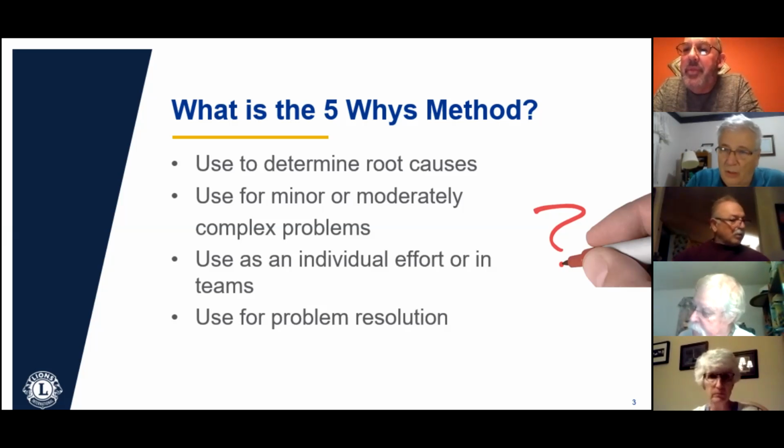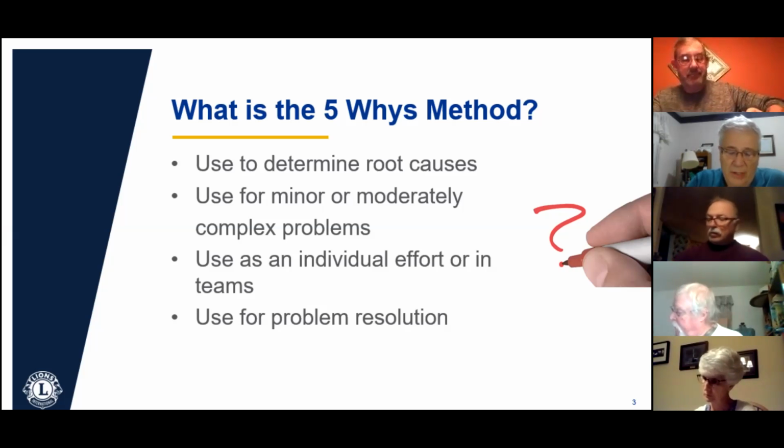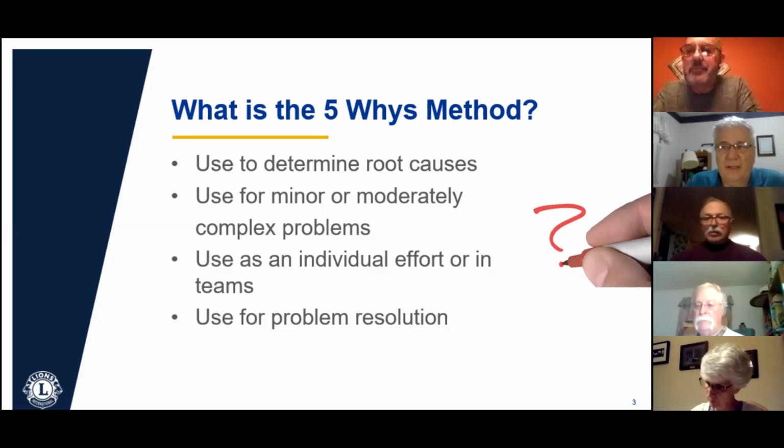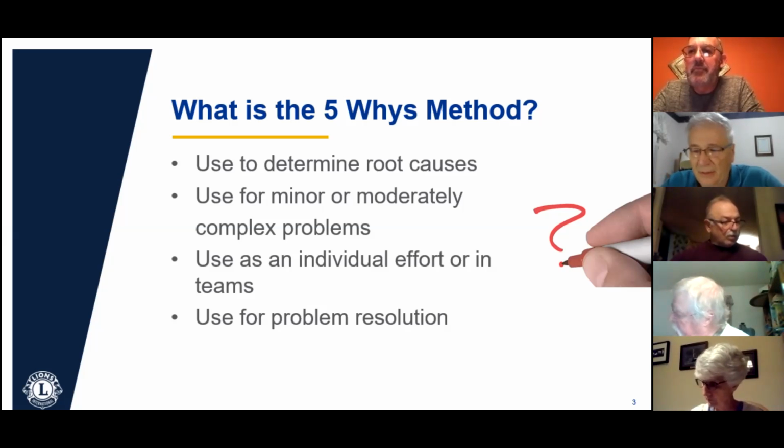So the root cause is defined as the earliest cause for a given outcome. And as we've said before, you can use it individually or in groups. So you're trying to get down to the nitty-gritty. What is really causing this problem? And if you use the 5 whys method, you can peel away at the different layers to get down to the cause. That's why it's called 5 whys.